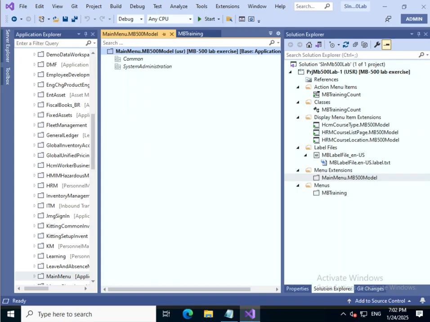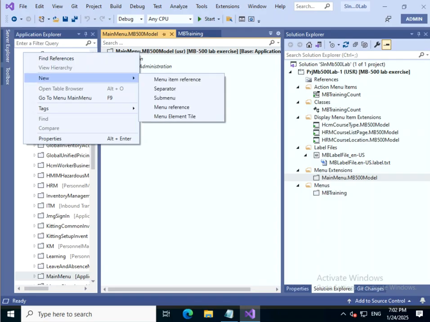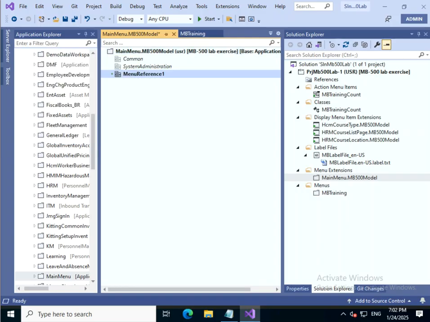So here we will refer it. We will create a reference to the menu which we created. Just right click on the menu, new, menu reference, not the menu item, it's a menu reference. We are referring to the menu; the menu item is under the menu. So in this menu reference, go to properties.